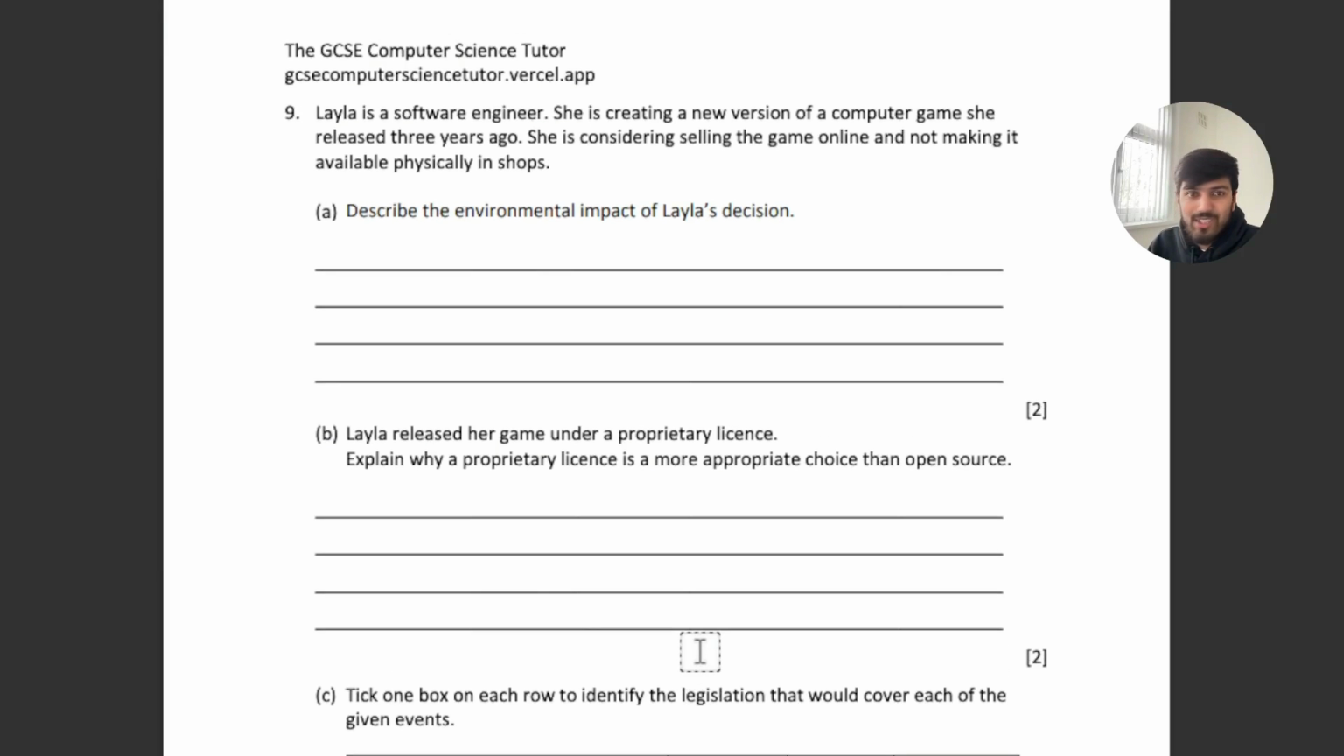And last question, final question. Layla is a software engineer. She is creating a new version of a computer game she released 3 years ago. She is considering selling the game online and not making it available in the shops. So what's the environmental impact that this can have?